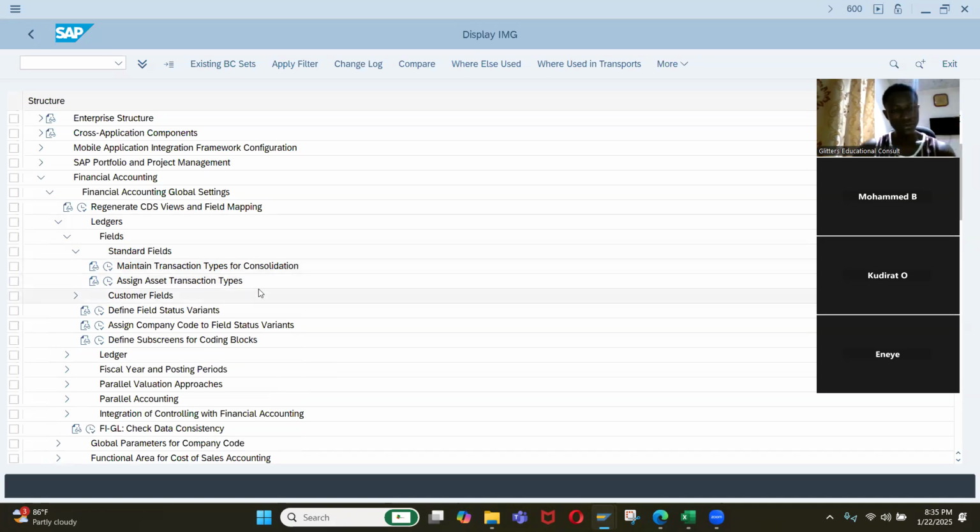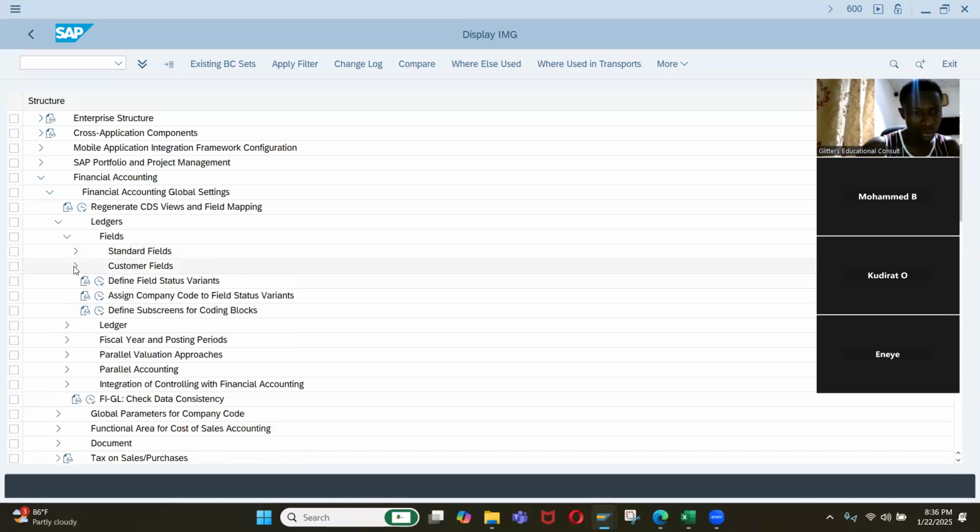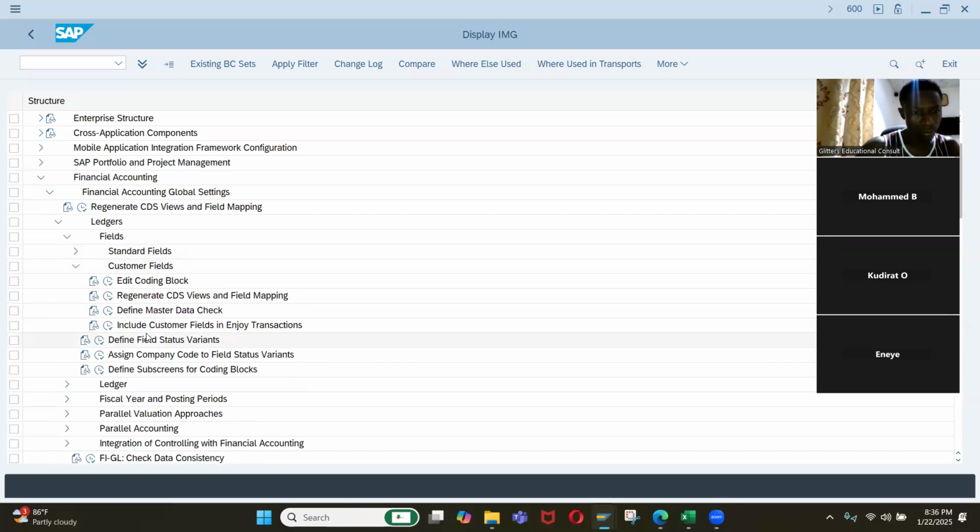If you click on standard field, you see that there's nothing much that we need to do here. This is not really what we need to do, right? I'll just close it and click on customer field. Under customer field again, based on what I'm seeing here, there's nothing much that we need to do. I'll just close it. I'll close this customer field.